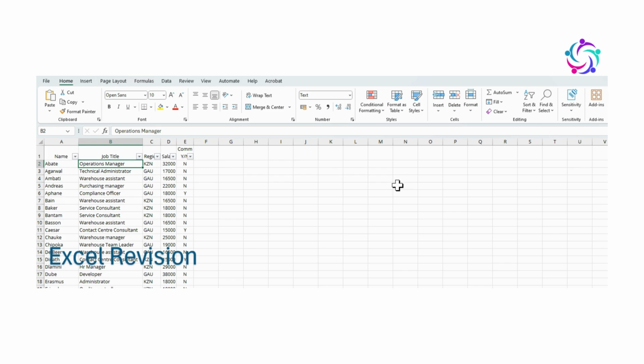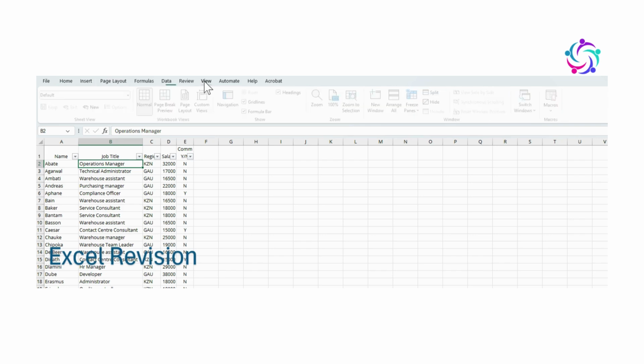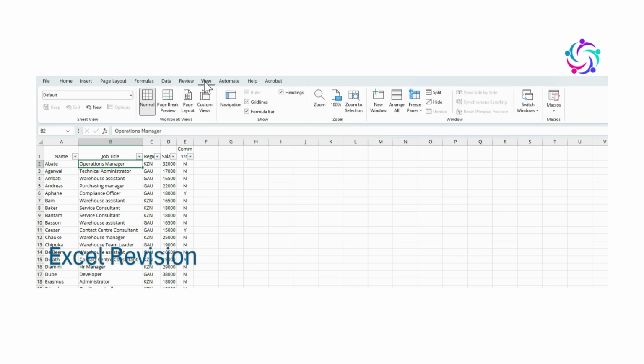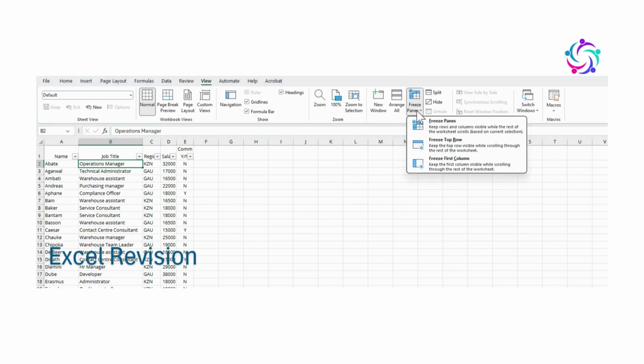Going to go to View, Freeze Panes. In this case, we're going to choose to freeze the top row and the left column. You could only choose to freeze top or the first column, but in this case, let's do both.